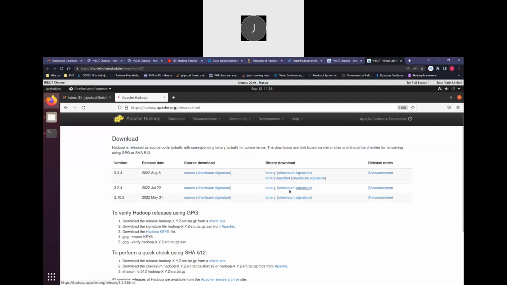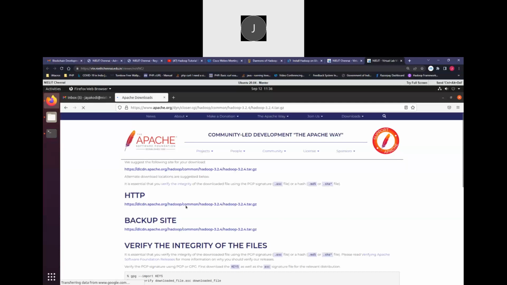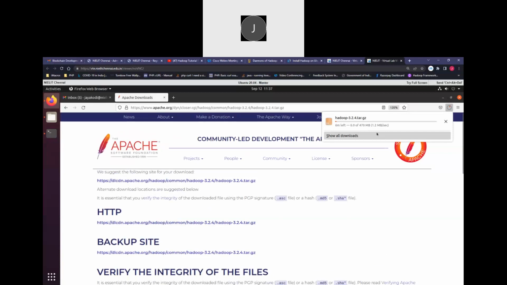What we have to do is, in the binary, don't go to source, which has the source files. Click on the binary, and it will have a version. See here, tar.gz, the http tar.gz link. Click on that. It will start the download. It will take some time, so everyone can download it.